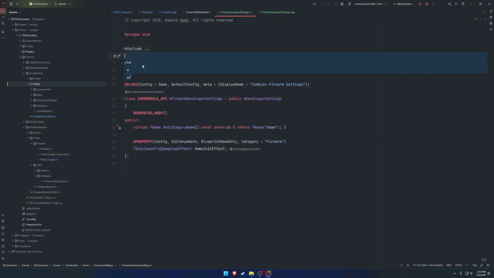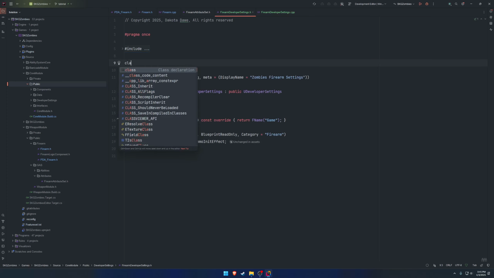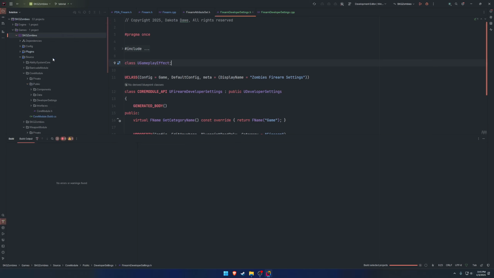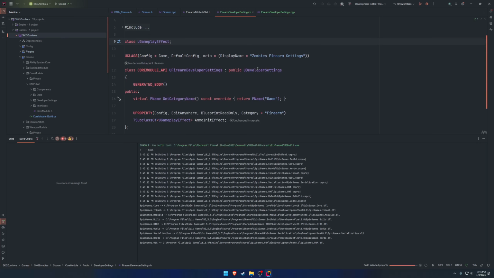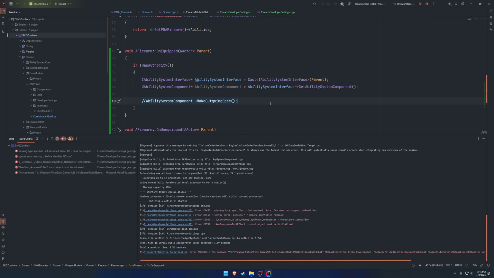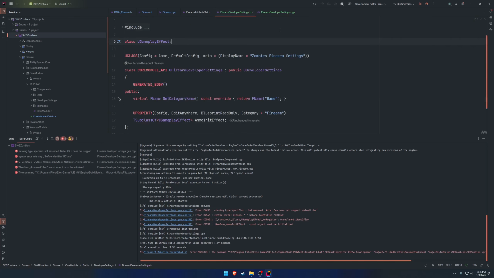And we can forward declare the U gameplay effect. So once we've done that, let's go ahead and build, and we should be good to go ahead and actually work with this. So also in Firearm to CVP, I commented this out. Okay, so missing type specifier. So let's head over to, there it is, developer settings.